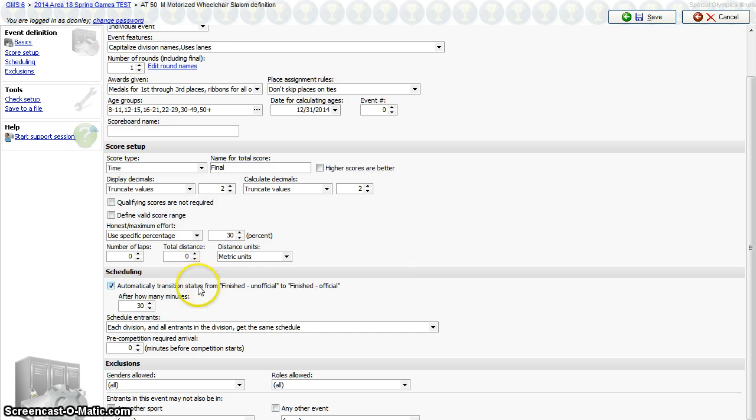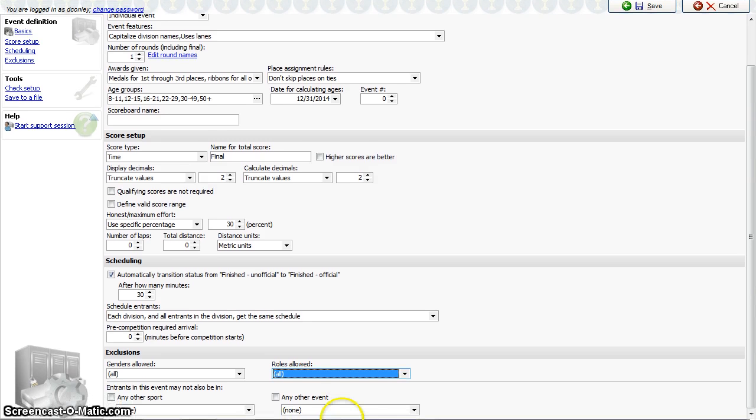And for our scheduling, we're just going to leave this default to automatically transition status from unofficial to official. In our schedule entrance, we do want this to be selected to be each division, and all entrants in the division get the same schedule because that's how we're going to set it up. And again, we want all of our genders allowed and all of our roles allowed. And let me move this a little bit. There we go.